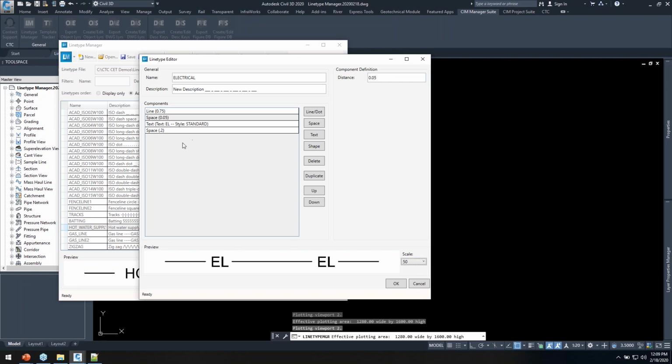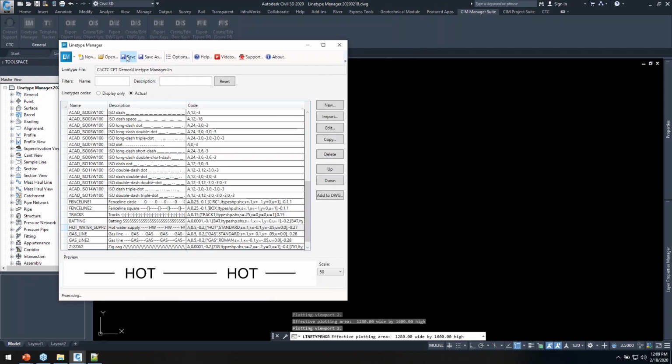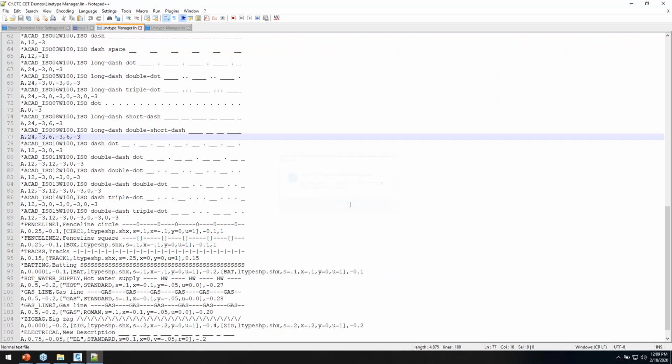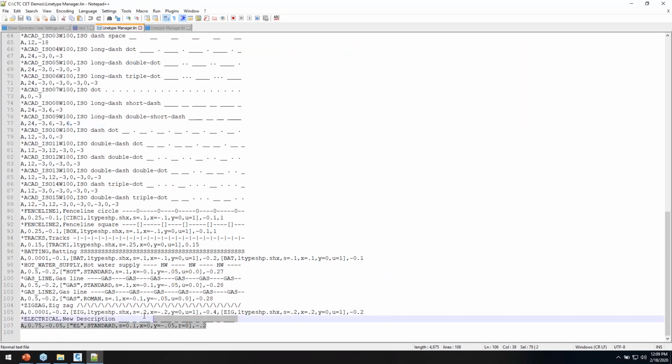And you can see how quickly you can edit this stuff. Okay, I hit OK to this. Now if I hit save to this file, let's go back to our notepad editor, and I'm going to reload this. And then showing up at the bottom here is that new electrical line type. So we're not creating anything proprietary. We're just giving you an interface along with a preview to edit this in much more intuitive ways.